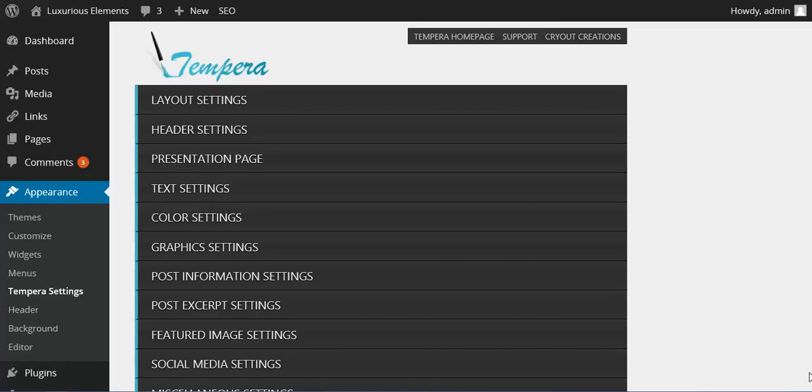Today we're going to do a quick tutorial on the Tempera website theme for WordPress. I know there's tens of thousands of themes out there. This is actually a free theme that has a bunch of different options. It'd be great for web design and doing a bunch of different features. It's spelled T-E-M-P-E-R-A. And this is your Tempera settings.